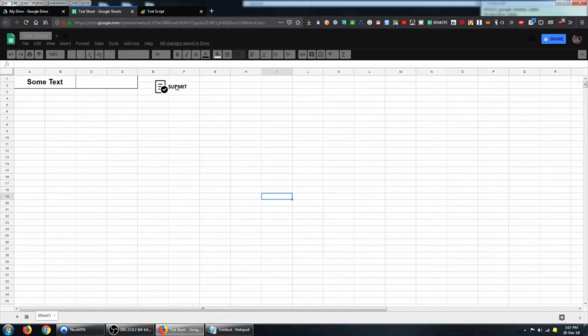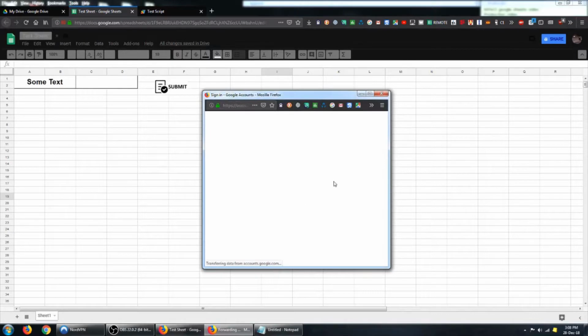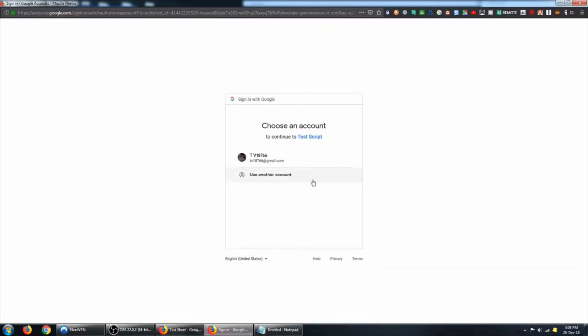And now when I click on this for the very first time, it's going to pop up and ask me for authorization. I'll say yes, we can continue. It's going to open up a sub window, so possibly your browser will block that from popping up. If it does, you should see an option to allow that pop up. In that sub window, we choose an account to run it from.